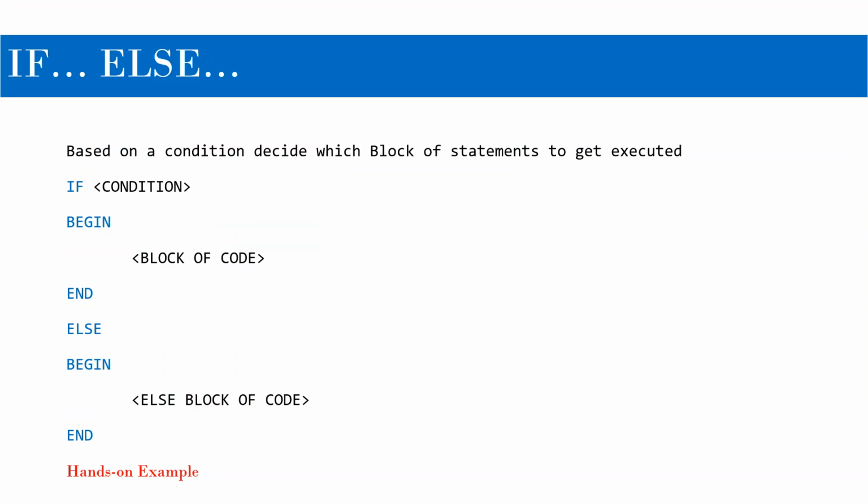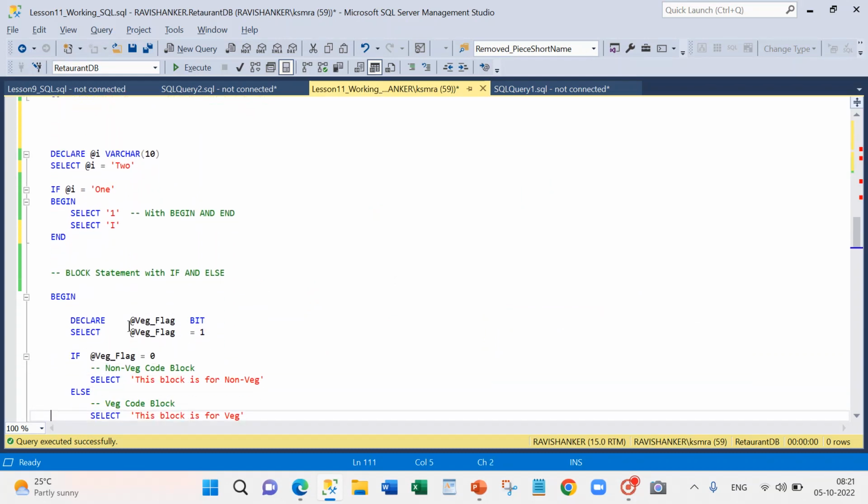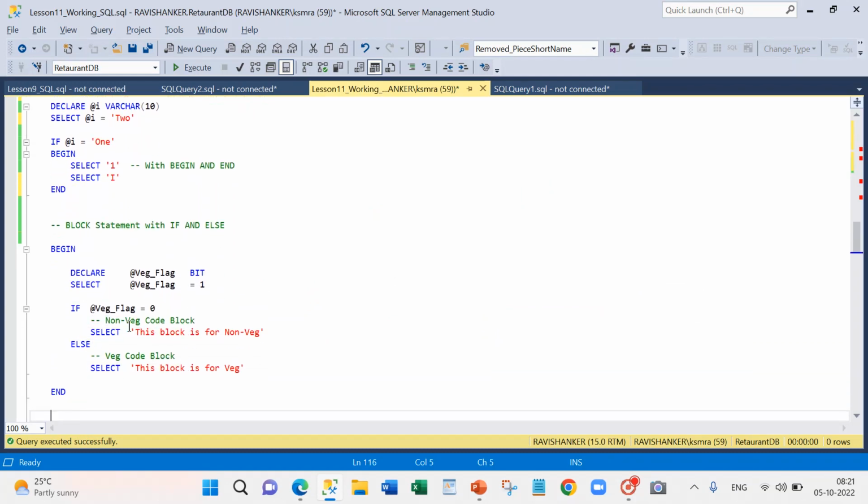So here we are going to see the if else statement. We have seen only the if statement, right? So now we are going to see the if else statement. I'm going to execute two statements, not blocks, single statements, based on the if else condition. I'm defining a wedge flag as a bit data type, 0 or 1, and I'm going to assign a value 1. I've written an if else statement. If the variable is 0, then it will enter this statement and print it, else it will print this statement. Okay, so let's see.